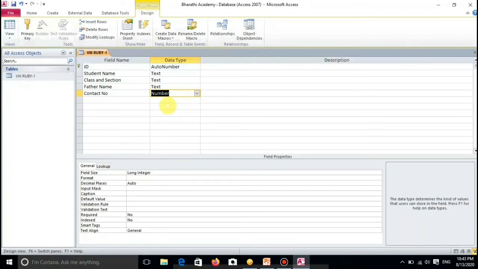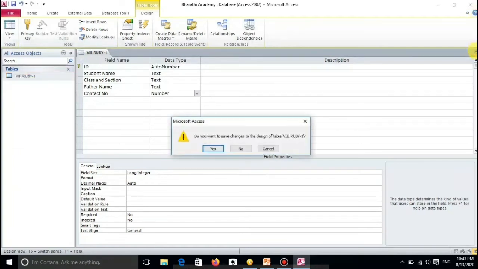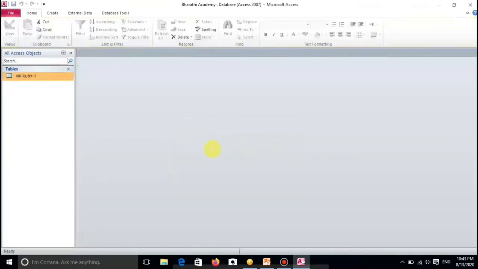I have designed my table. Here you can see properties of your table values. You can set field size, how many digits or texts you want to enter in the table. You can set these properties using this field properties column. Now I want to save this table. Just close this window. Do you want to save changes to the design of the table? You have to click yes.